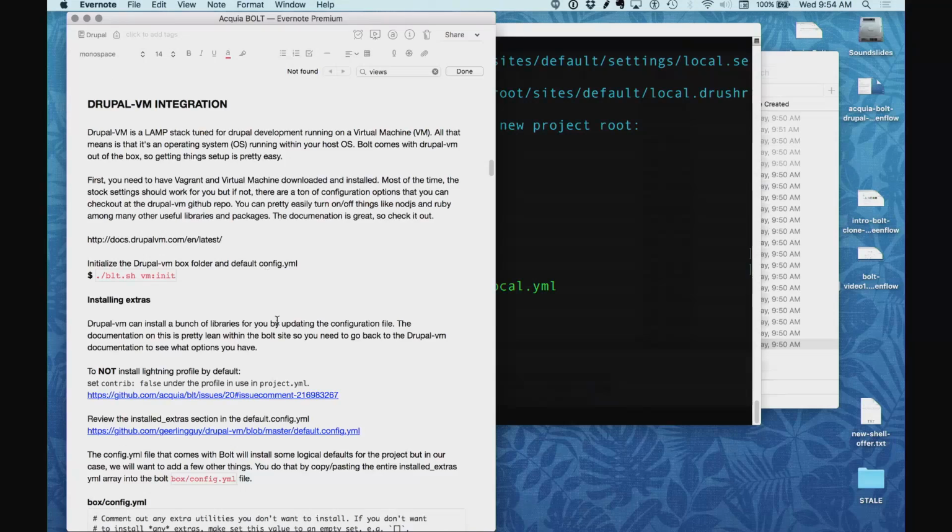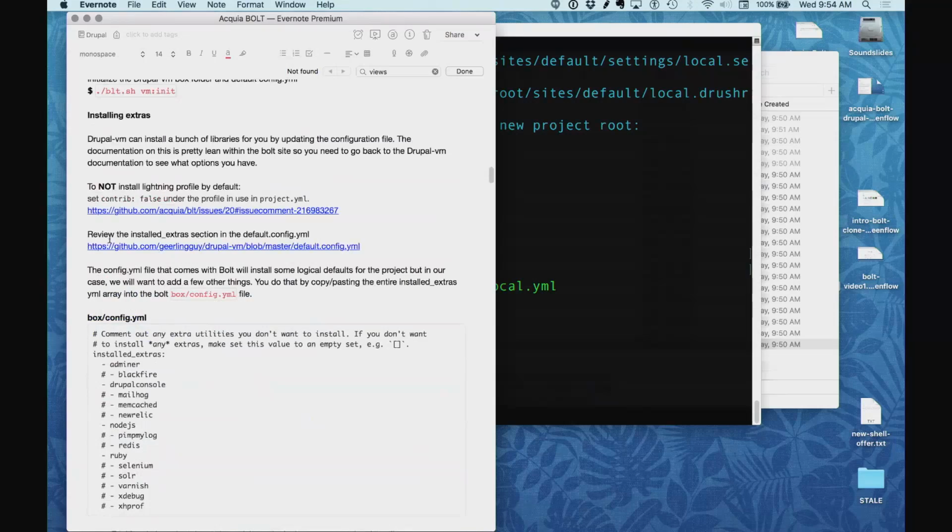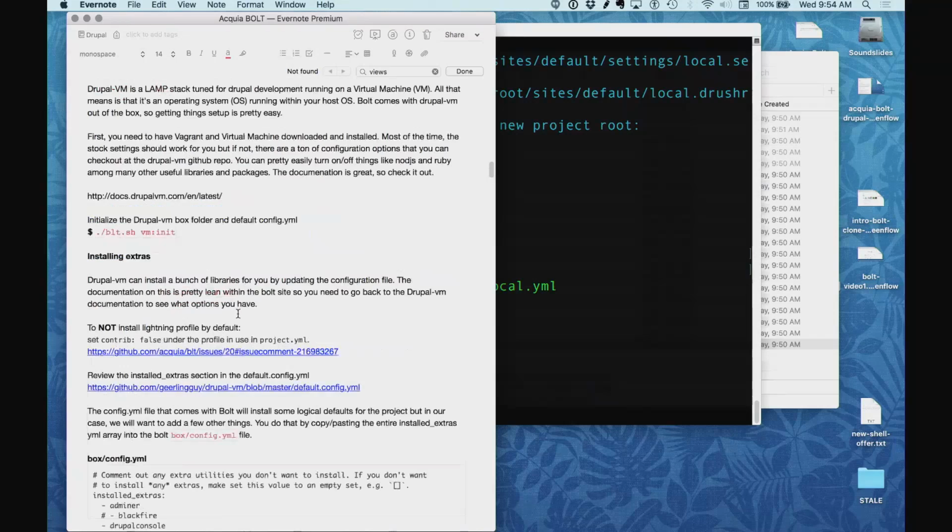And so let's see here. To jump into the next steps to getting Drupal VM set up, can you just really quickly talk about what Drupal VM actually is? So, yeah, thank you for bringing that up. I have a note in here to actually talk about that.